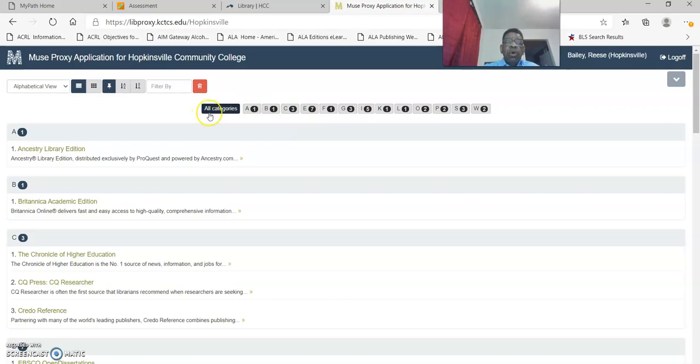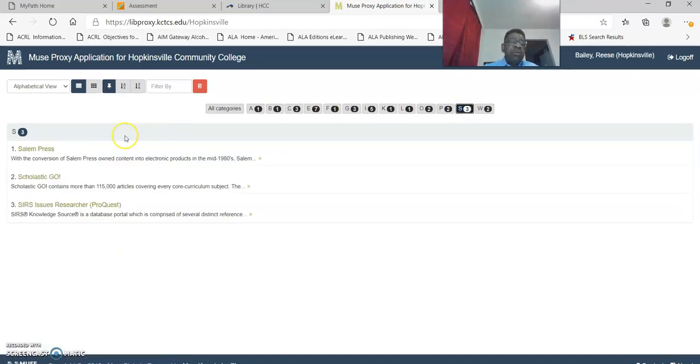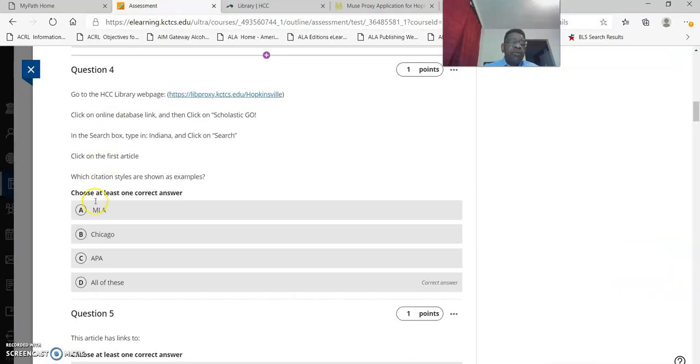When you look at this row that is entitled All Categories, each of these letters represents the first letter in the name of the database. So you're going to click on the S for Scholastic Go. And there's three databases there. You locate the Scholastic Go. You click on that. And then you go back to the assessment and you follow the instruction. You're clicking on Scholastic Go.